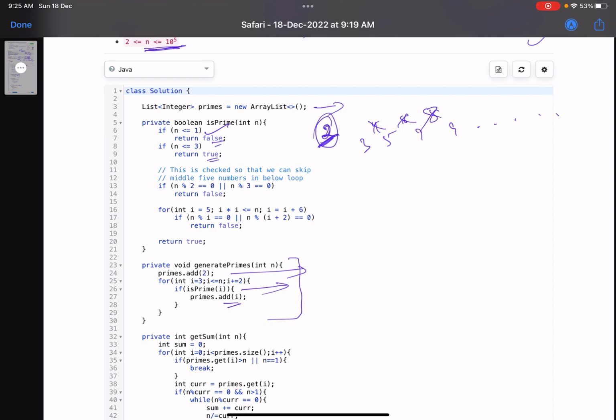If n is less than or equal to 3, return true. Why? Because if I have 1, this will return false. If I have 2 and 3, it will return true, right? What about this logic? What happens if you are familiar with certain patterns?